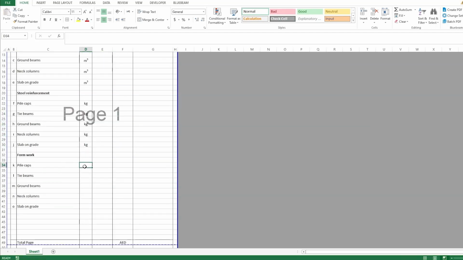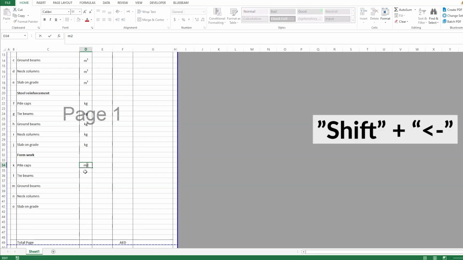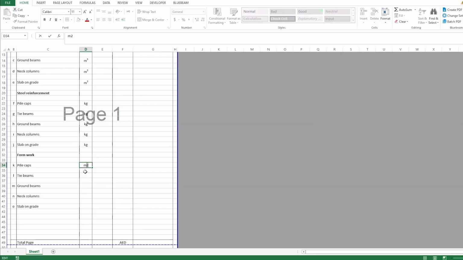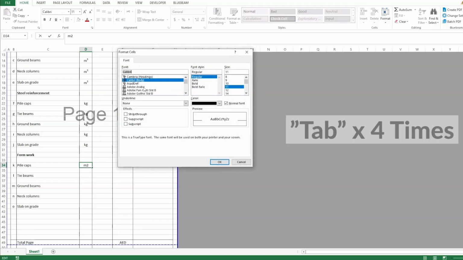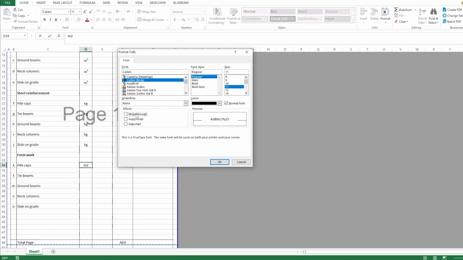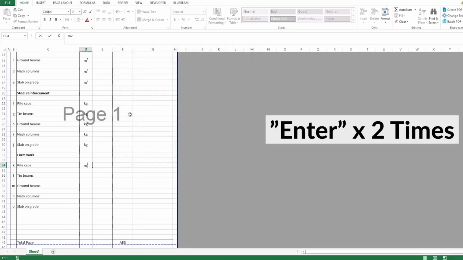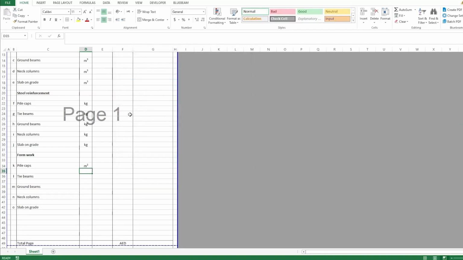After this, form work is in square meter. So again, M2. And in order to edit this cell, I'll just go to the cell, then press F2 and shift with a left arrow to select this two, then Ctrl 1 to go to format cells. And once I am here, tab, tab, tab, tab. Once you are here, E, enter, enter. Of course, when you practice this for more time, you will be faster with this. But just because maybe you are seeing it for the first time, you think it's complicated, it is not.